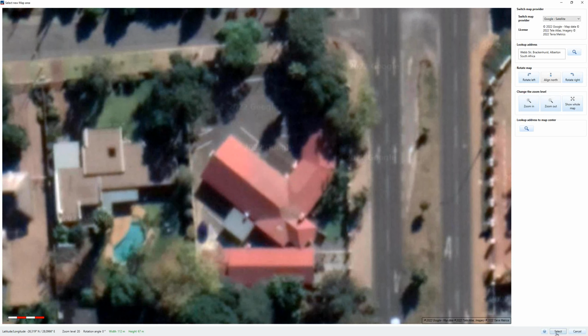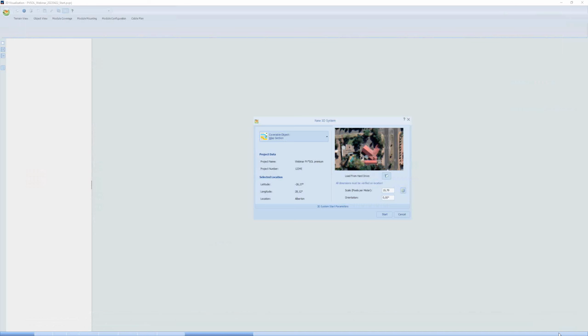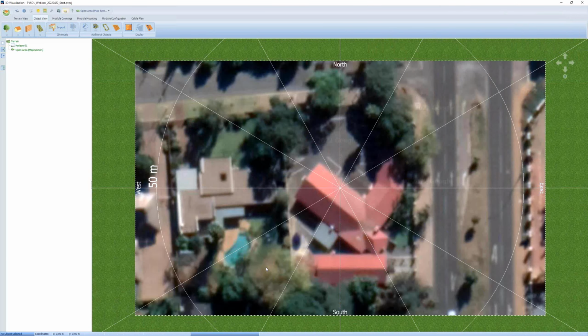Then we have to click on select here on the lower right-hand side. The orientation of our map as well as the scale, the pixels per meter for our map, will be automatically detected and adopted. If we then click on start, we are within the 3D visualization, and we can start with our planning on top of our open area on our map section.